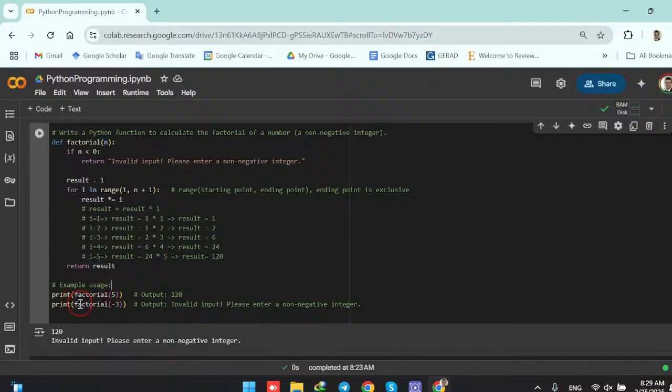And next time I call this function with number -3. So when I call this function with number -3, it comes here. We check first of all to see if -3 is lower than 0. The answer is yes. So we are having this message being shown in the output: Invalid input, please enter a non-negative integer. So this is why we see this message in the output.